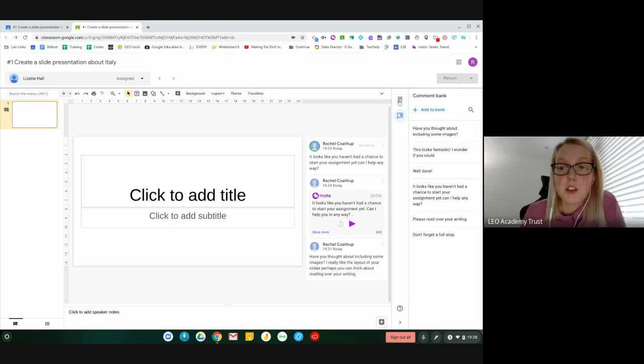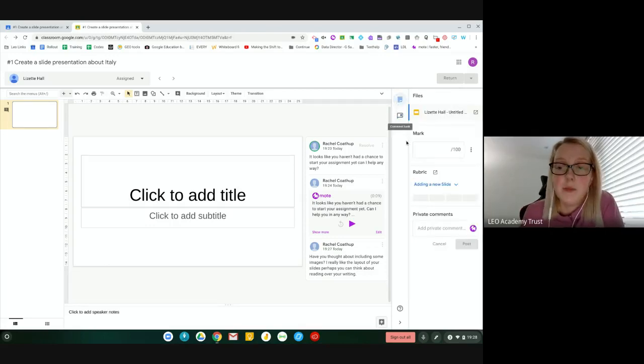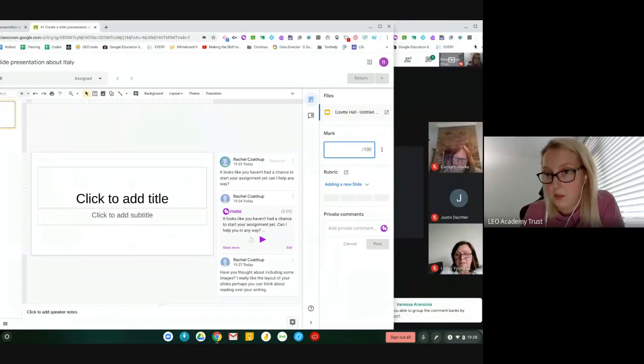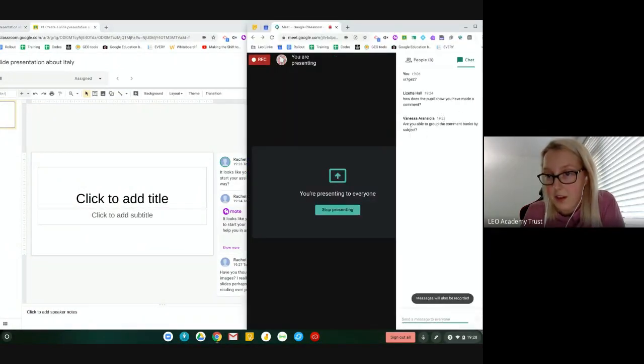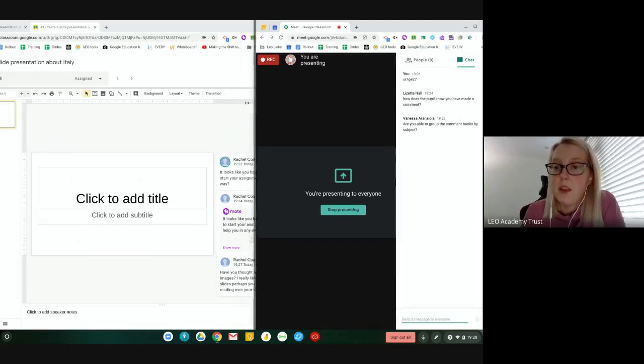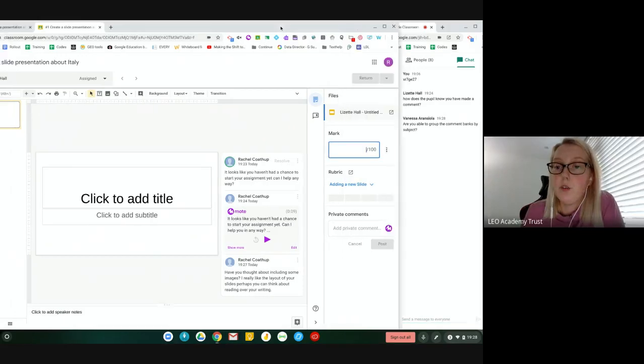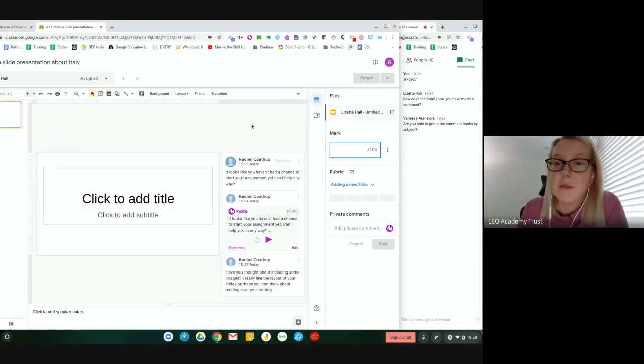So coming back to the grading tab up here, I've just heard a question: are you able to group the comment banks by subject? You're not able to group them, but what I would recommend is that if you are working in a specific subject, if you share the bank of comments that you've got, then you'd be able to use that to make it easier.